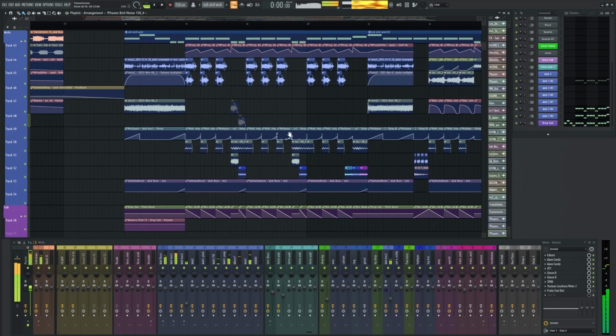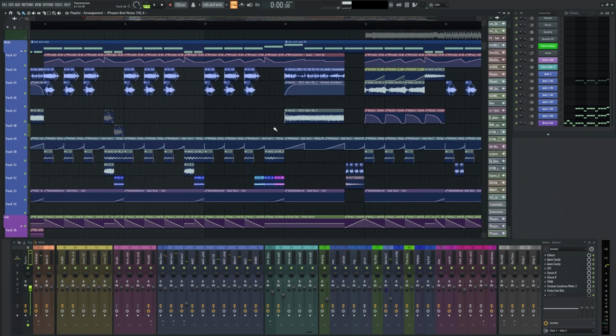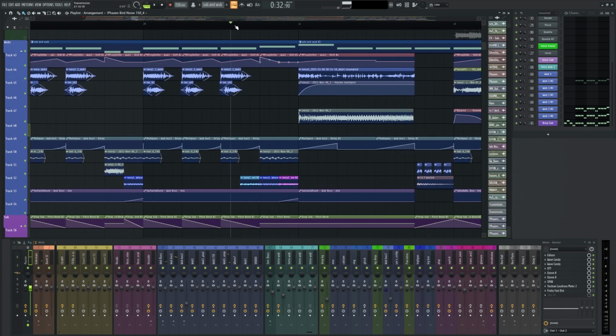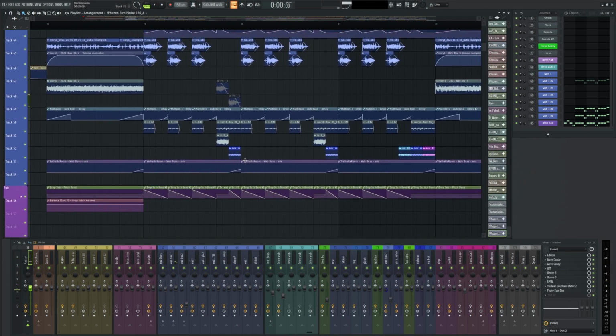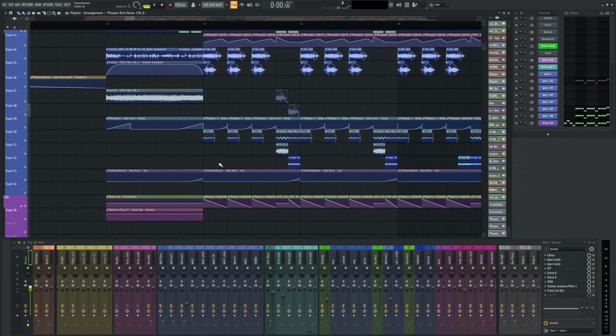For the web bus, I have a Valhalla room that adds reverb to the end of each bar, where it sweeps up and adds like a fill effect. The sub is also cool because I added a pitch automation that goes up and down by 2 semitones.